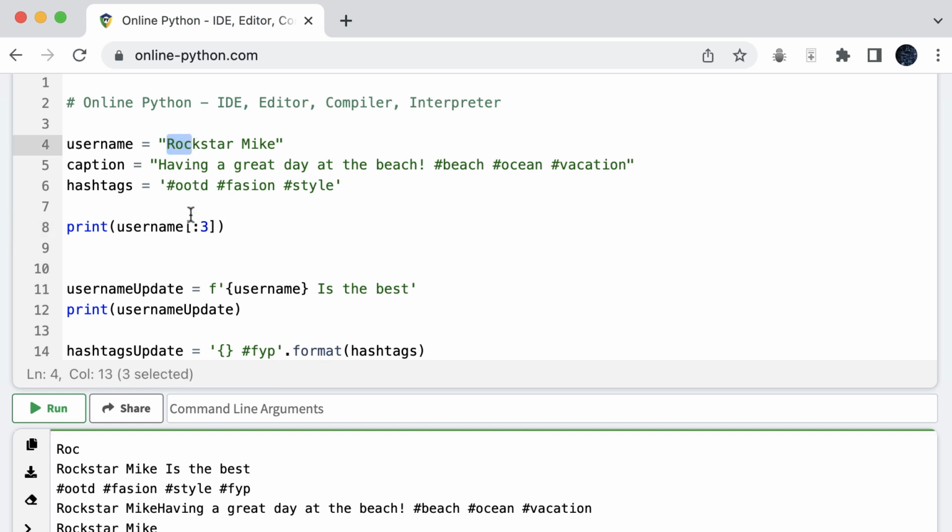So if the left side of the colon is blank, it's the same as saying from the beginning all the way up until the third index. And you can also see that the end index number is not inclusive, so the K is not included in what we sliced out or extracted from the string.